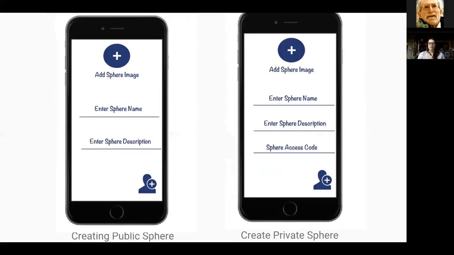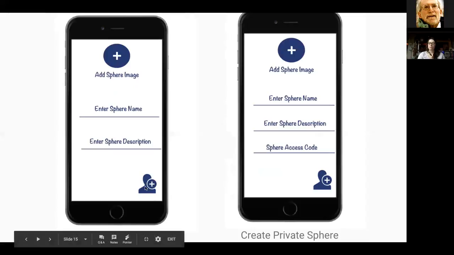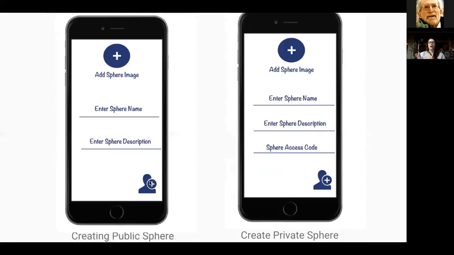You enter your sphere's name, you enter your sphere description, and then in the bottom right, you can add people that maybe use the app that you have mutual contacts with. So that would kind of do like a self-recognition within the device type thing.